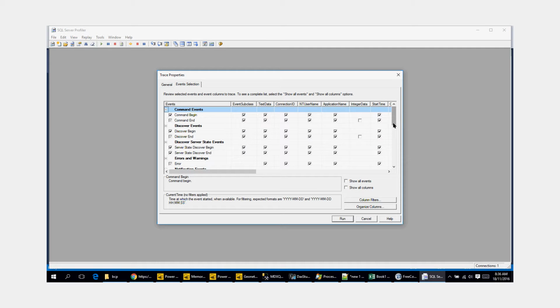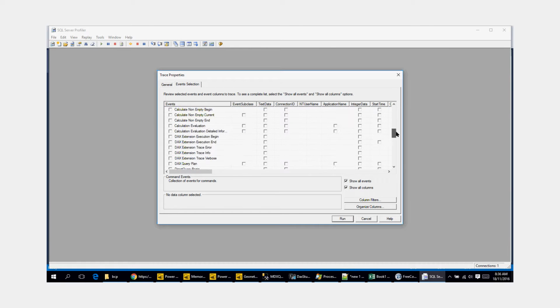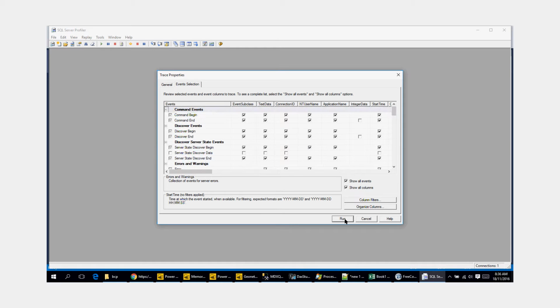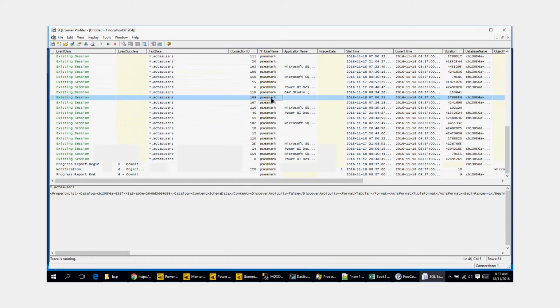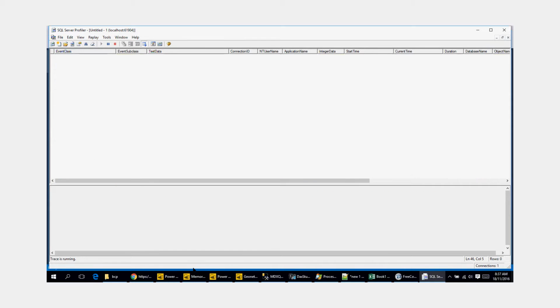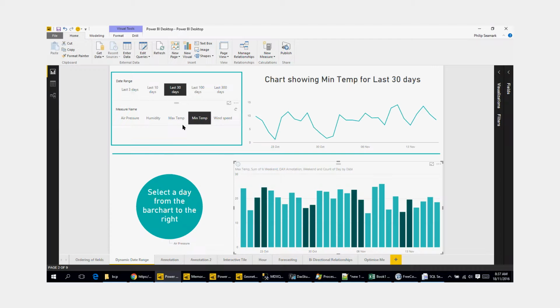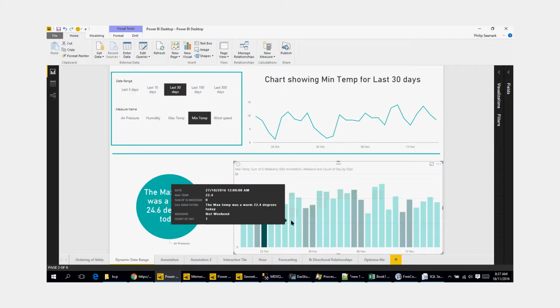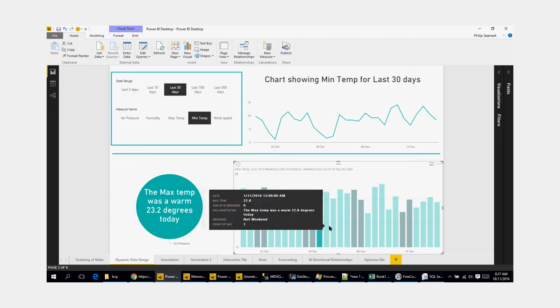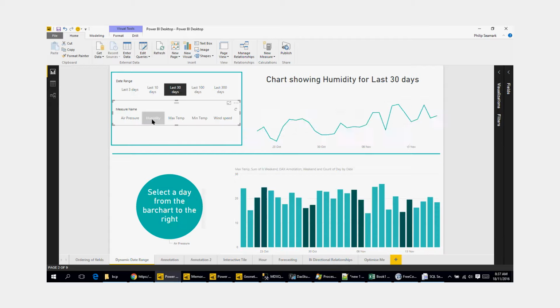Profiler is quite a sophisticated tool. I can turn on a large series of events that it can track and trace, and if I start running that, it's now going to show me what's going on under the covers while I use my Power BI Desktop model. So I'm just going to clear the window and jump back to my Power BI Desktop and start actually clicking a few things. This will force some queries to take place. So the queries are all occurring within Power BI Desktop.